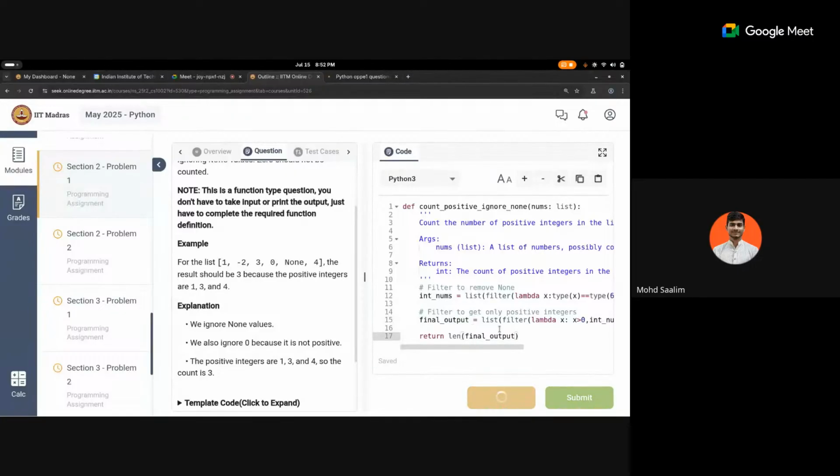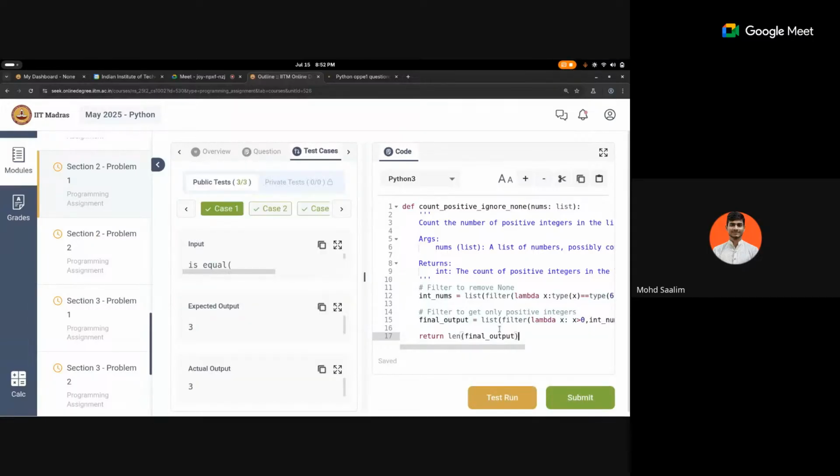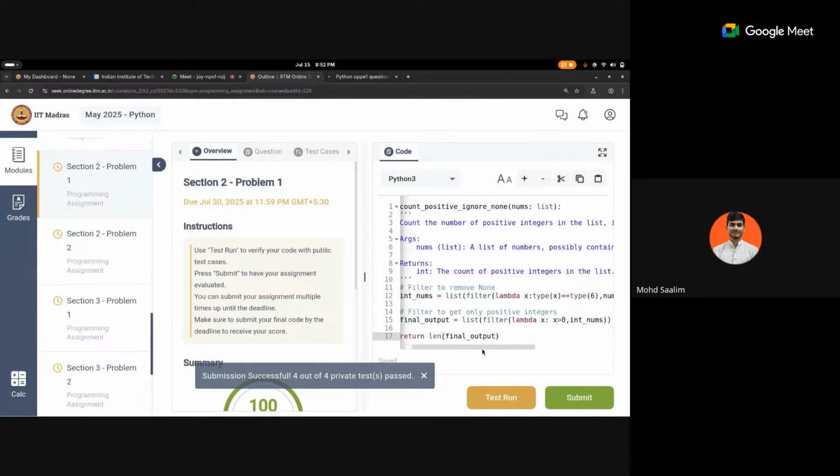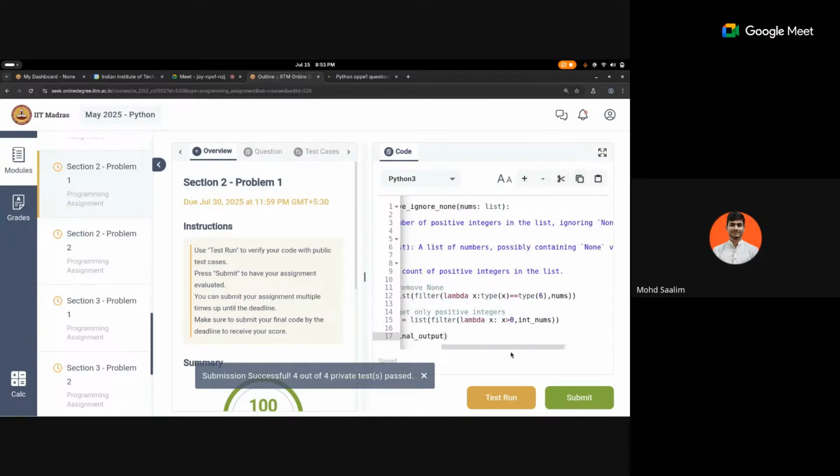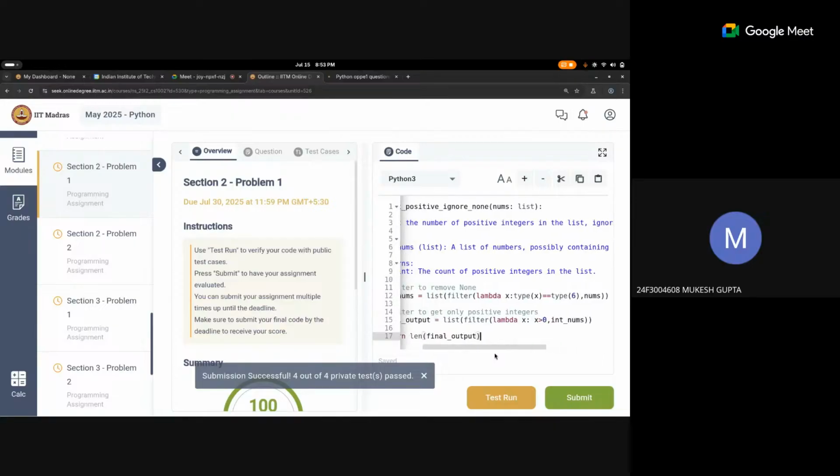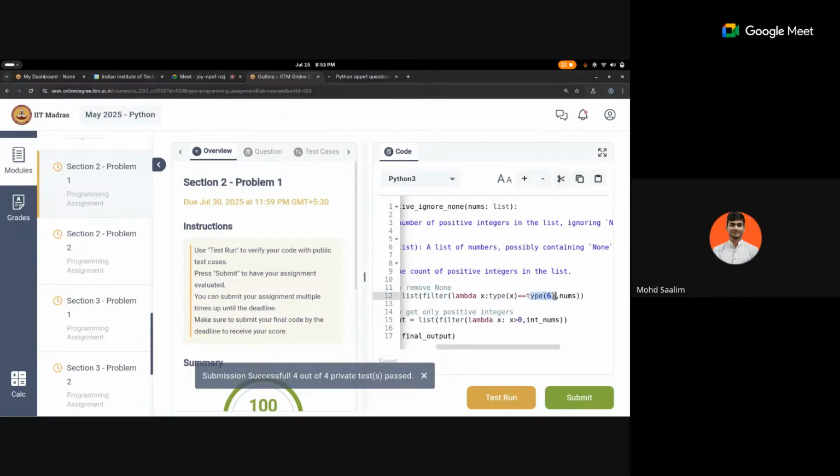Let's check this out if it is working. As you can see, it is working for the private test cases. Again working. Great. Did you understand what I had done? So what is type 6? Type 6. Yes. I had just written it. It is just hard coded value.